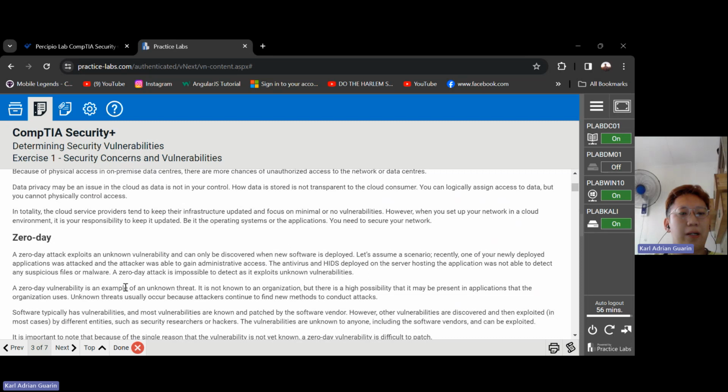A zero-day attack exploits an unknown vulnerability and can only be discovered when new software is deployed. Let's assume a scenario. Recently one of your newly deployed applications was attacked and the attacker was able to gain administrative access. The antivirus and the HIDS deployed on the server hosting the application were not able to detect any suspicious files or malware. Zero-day attacks are impossible to detect as they exploit unknown vulnerabilities.